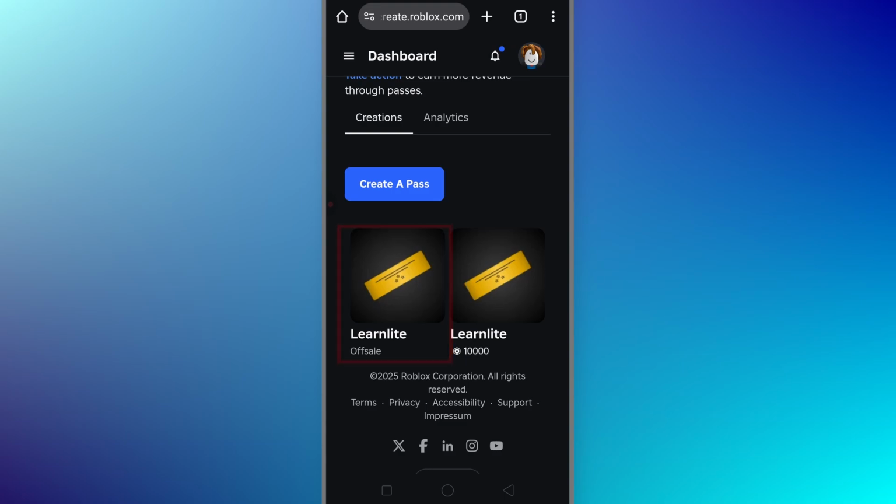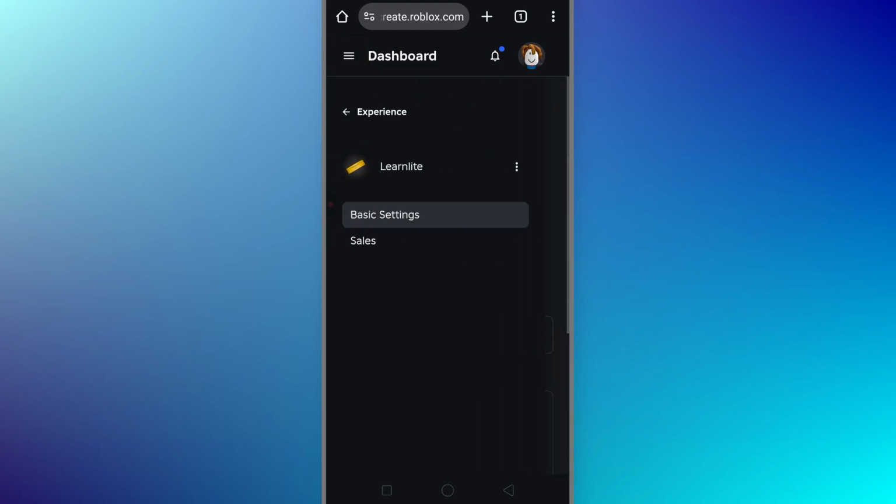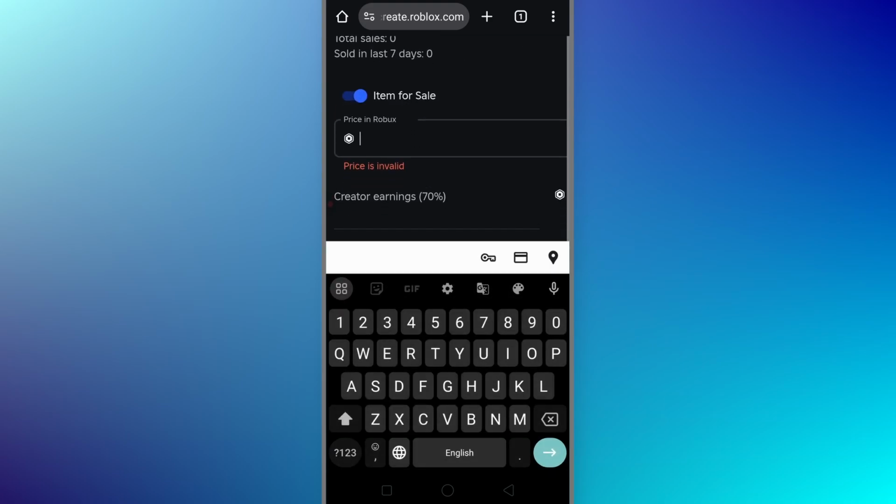Firstly we need to select our pass, and once you select it, tap on the three lines from the top left corner, and then we'll be able to see the sales option. Click on it. After that, we'll be able to set a price in Robux. We need to enable our item for sale because we want to sell it. After that, you can set the price in Robux.